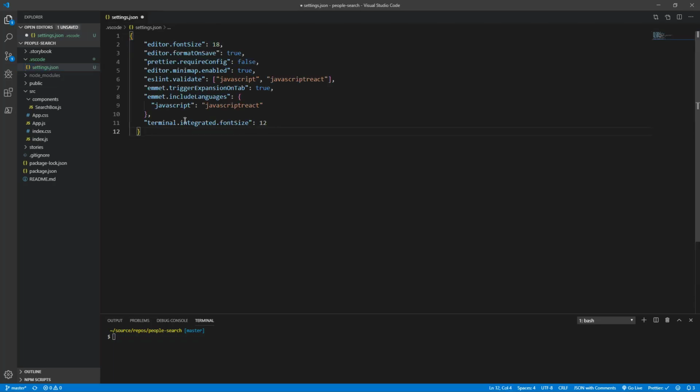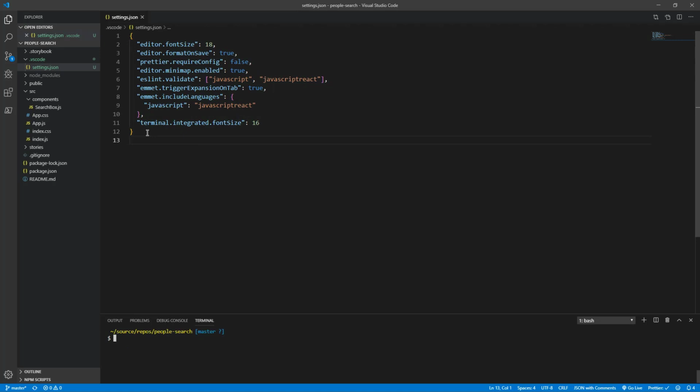These are values that I've actually used in other projects, and so we have the font size at the very top, then format on save, and require config. You could probably read the rest of them, but the idea here is that now I have these values that will stick around every time I open the project.